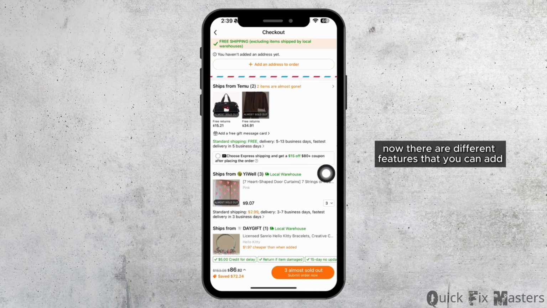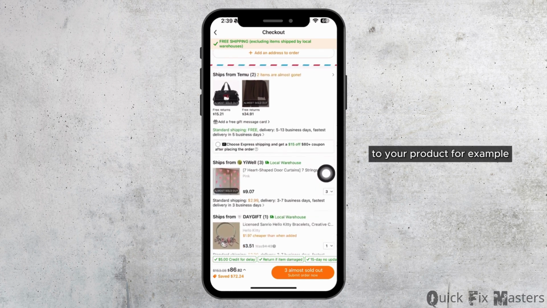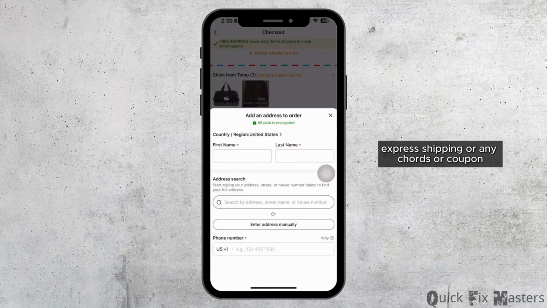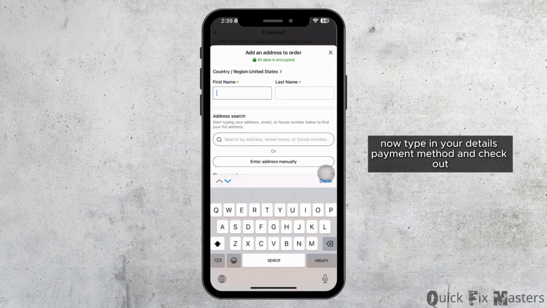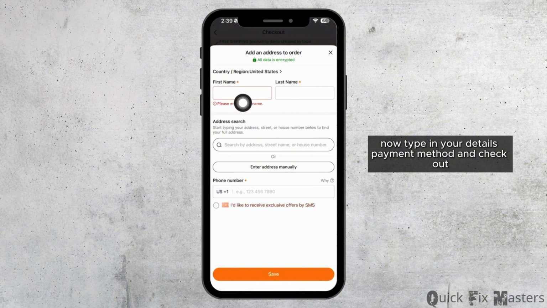Now there are different features that you can add to your product. For example, express shipping or any codes or coupon. Now type in your details, payment method and checkout.